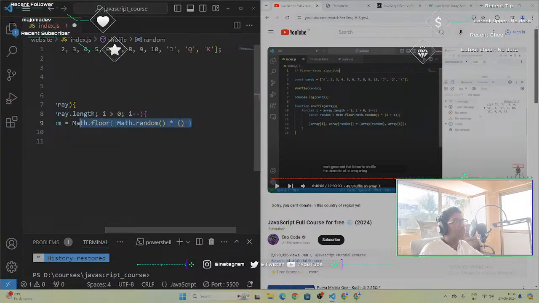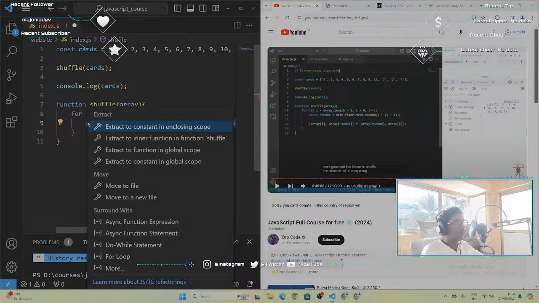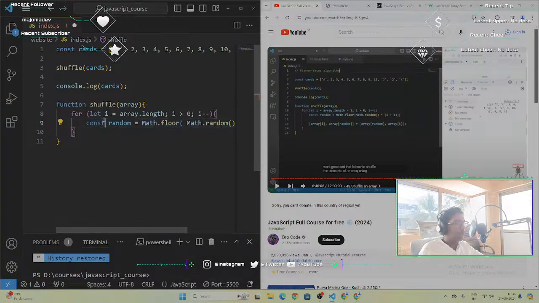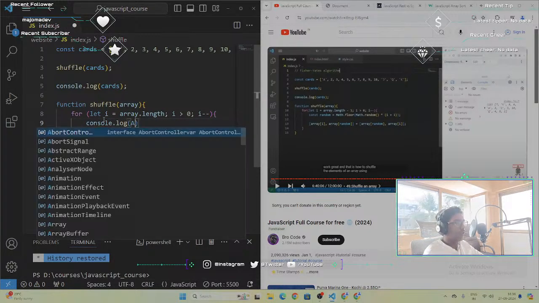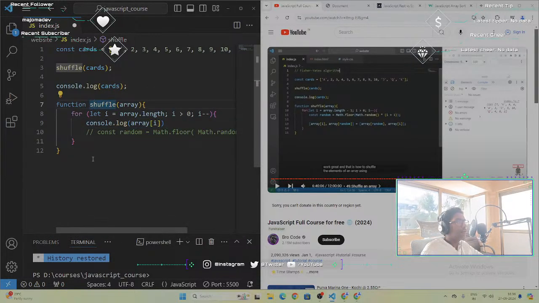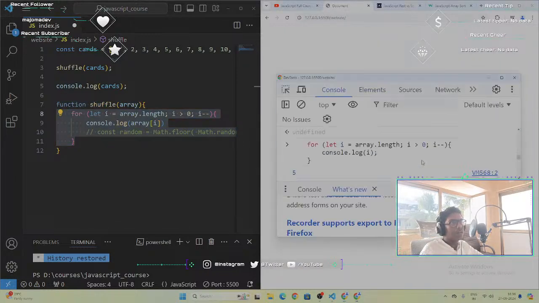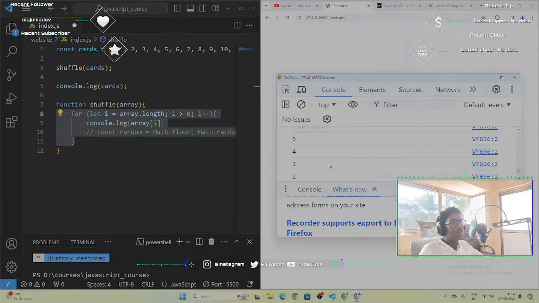So you know what? I'm just going to do console.log array I. Surprise if this works. It ends with undefined and 5432.